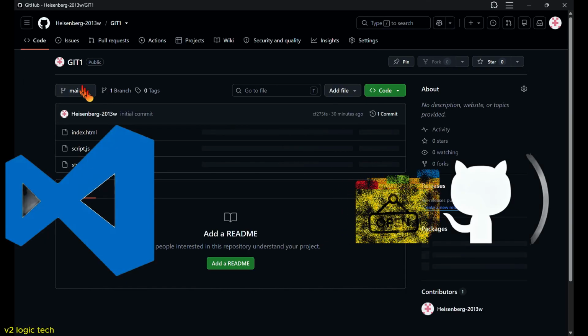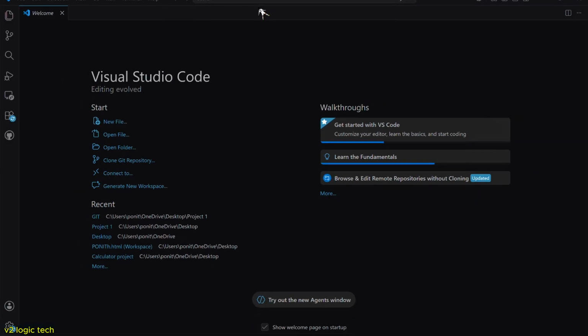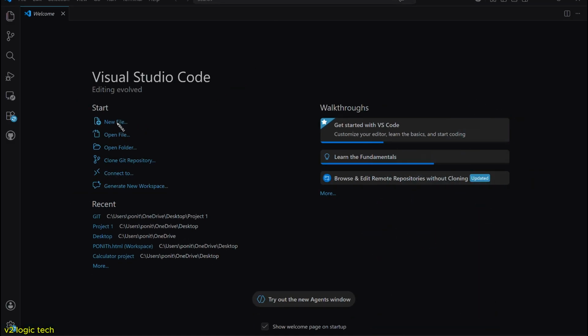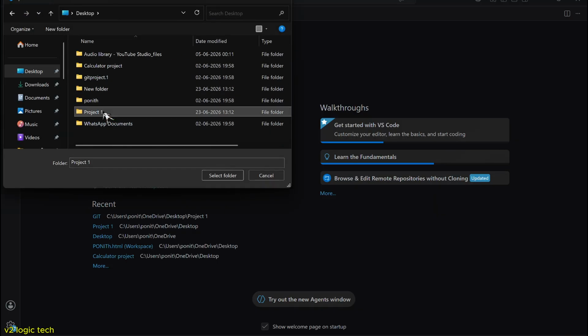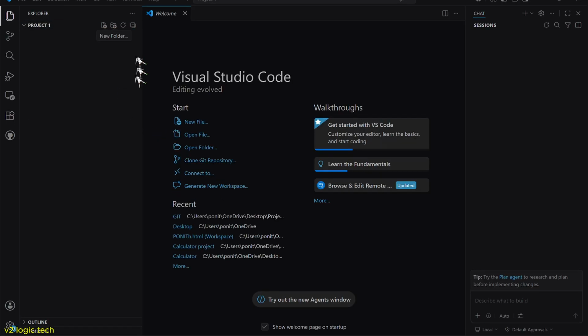I'll show you how to create folders in VS Code and then push those folders step by step to GitHub. Let's get started. When you open VS Code, the first step is to click Open Folder. A window will appear. Choose the folder where you want to keep your project files. Think of this folder as the main box that holds everything for your project.